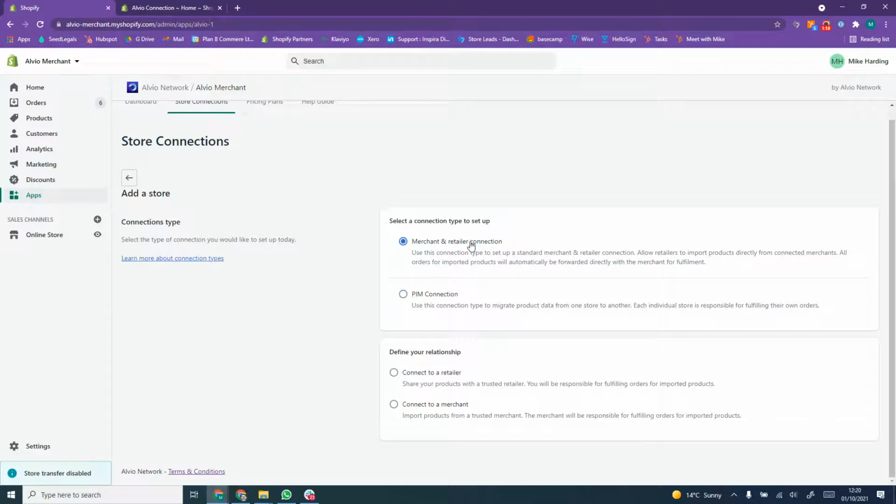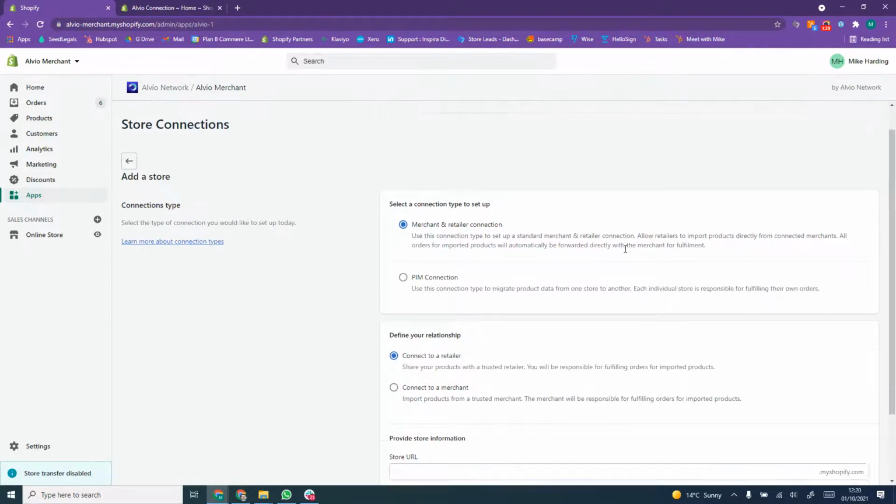So if we just select merchant and retailer for the moment, and I want to connect to a retailer, you will notice also you can connect to a merchant. So whether you're a retailer or a merchant making the request to connect to a store, you have the ability to identify what type of store you're connecting to. So in this instance, I'm a merchant and I'm requesting a connection from my retailer.